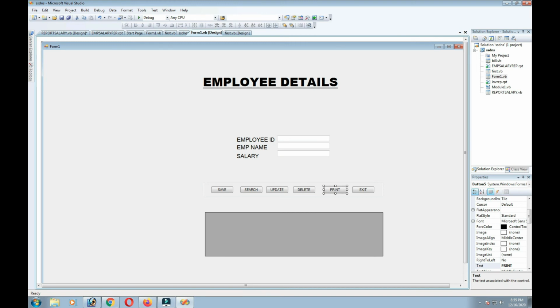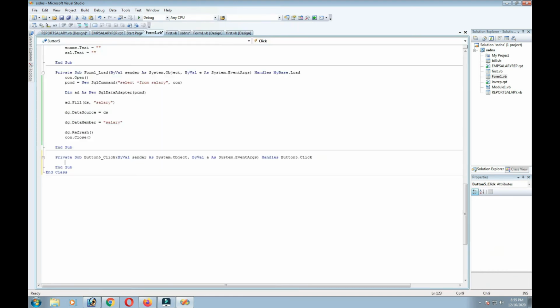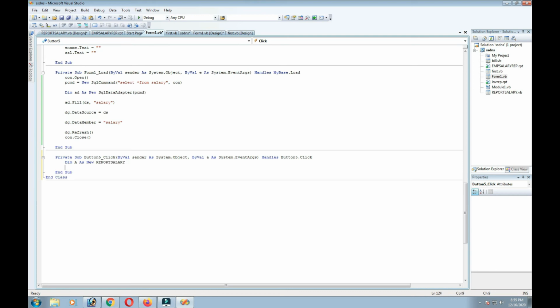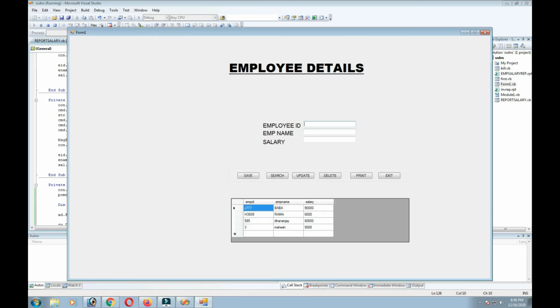So just go back to your form. Here this is the print button, and from here you are going to navigate to that report form. So how do we navigate from form to form? We are using some code. When navigating between forms, we declare Dim as New SalaryReport, and then a dot ShowDialog. So this is the navigation from one form to another form. Now the last part, the viewer, is finished.